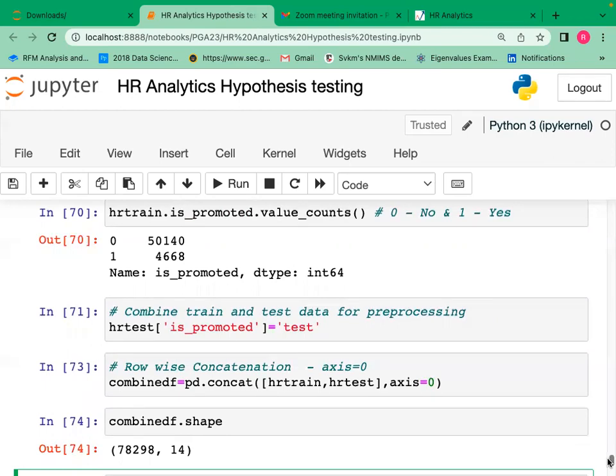Otherwise it will be a dual process. Whatever pre-processing you are doing on train data, the same pre-processing you have to do on test data. To avoid duplicacy, let us combine them into one and then do it only once, rather than doing a repetitive task.